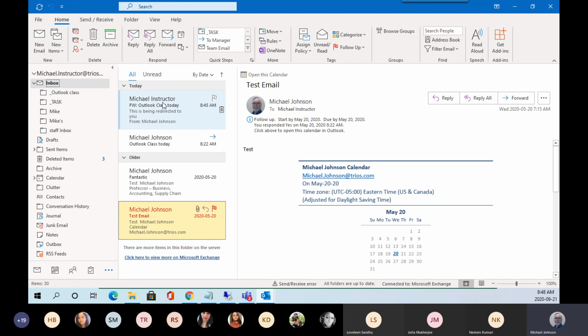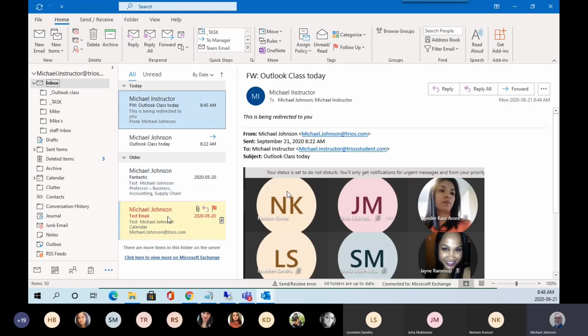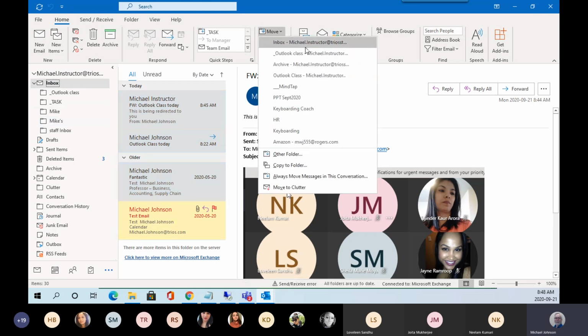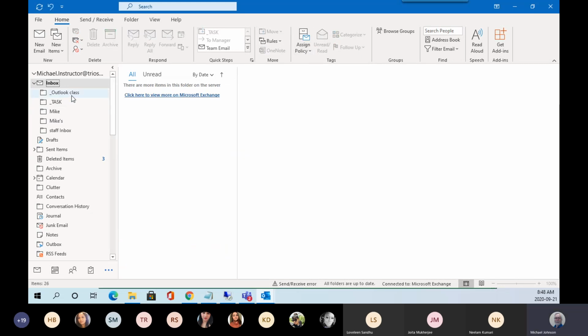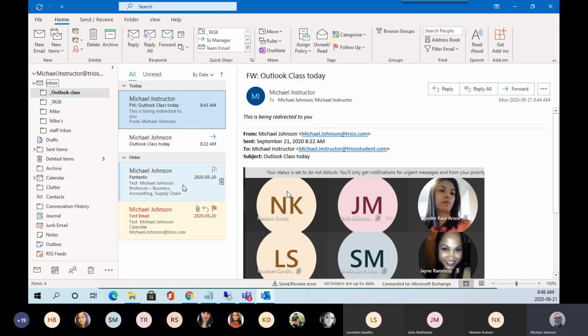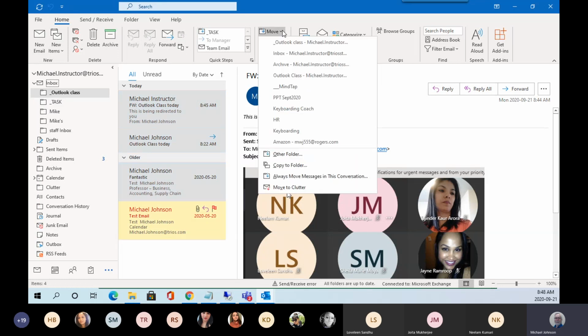So I can move large volumes of, let's say, things around. There's a shift key. All of these can now be shifted. So I can move those. And let's say I put them into, again, we'll put them in the Outlook class. Now they're all gone. Click on Outlook and there they are. So if I want to put them back again, I can just select them. And I can move them back to the inbox again.